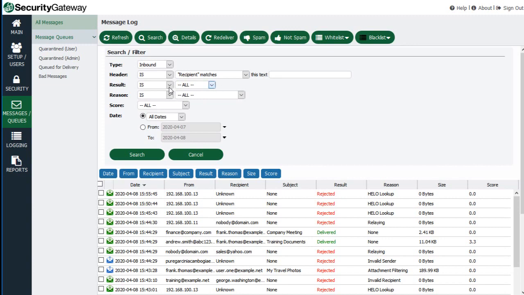You can also look for messages based on the result of the delivery attempt. So for example, whether the message was delivered, whether the delivery attempt failed, or the message was quarantined, queued for delivery or rejected, or retried delivery. So it went into the retry queue for Security Gateway to try again to deliver it at regular intervals, or to try to deliver it again later.